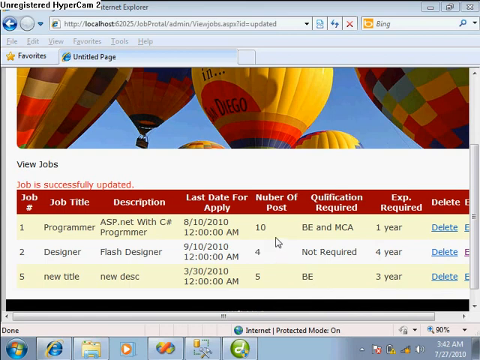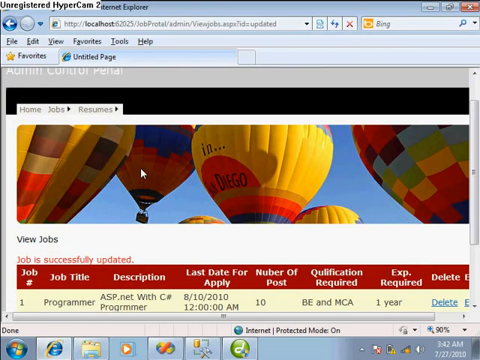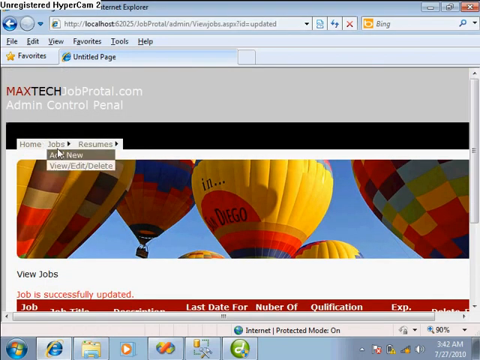So here we have seen how we can edit, delete and maintain the jobs with this job option. So this is how we have seen how we can maintain the jobs over there. Now the remaining portion in our job portal is the resume, so that the administrator can view, edit, delete and perform all the operations with this.